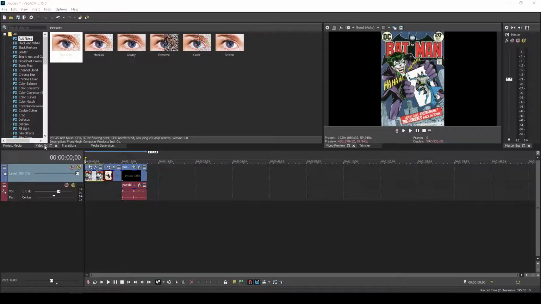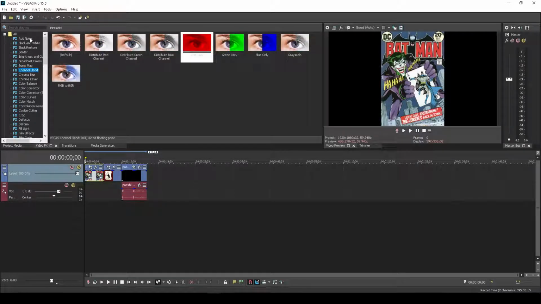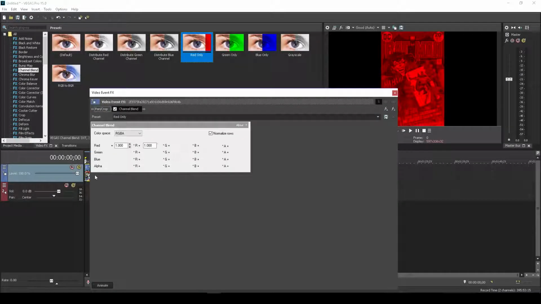Next up, we have the video effects tab. Here you have all sorts of video effects organized in folders for you to use in your clips or pictures. For this example, I'm gonna add the red only effect to my picture. And notice how this window called the video event effects pops up. Here you can do additional work on the effect you're using to be more precise on what you're looking for. And down here you notice the animate button, which is a little more advanced tinkering you could do, but I'll explain that in another video.